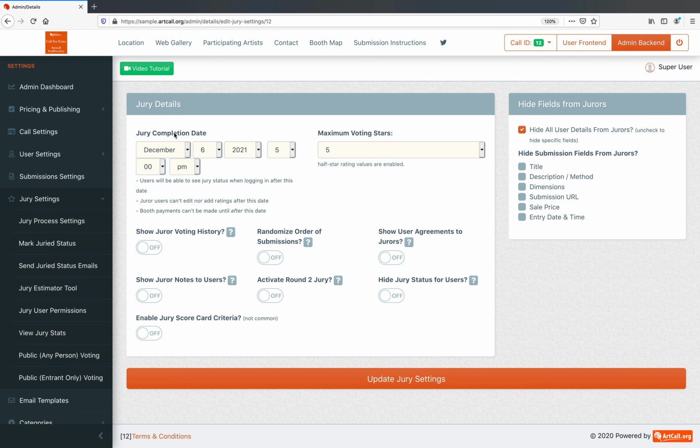The first one here is the jury completion date. This date shows up by default in the user front end. So the users will have this date, which tells them they should expect to hear their results back as to the jury notification by this date. Essentially, this is when you estimate your jury process will be completed and when you can notify your users. The max voting stars simply controls how many stars show up for the juror users.